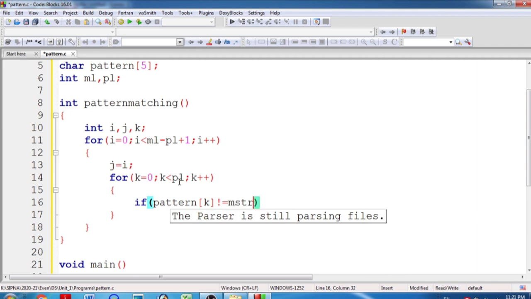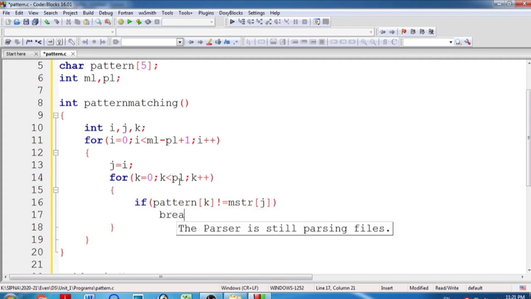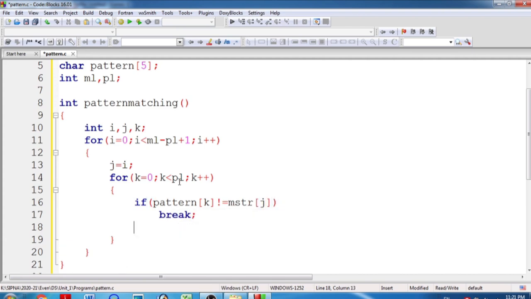Here I will check whether pattern of k is not equal to mstr of j. Then I need to break over here. If it is not matching, then I don't want to check the next character of the substring. And if it is matching, then I will go for the next character. For that, k plus plus will point to the next character of the pattern, and j plus plus will point to the next character of the substring. We will see that while working through this for loop.